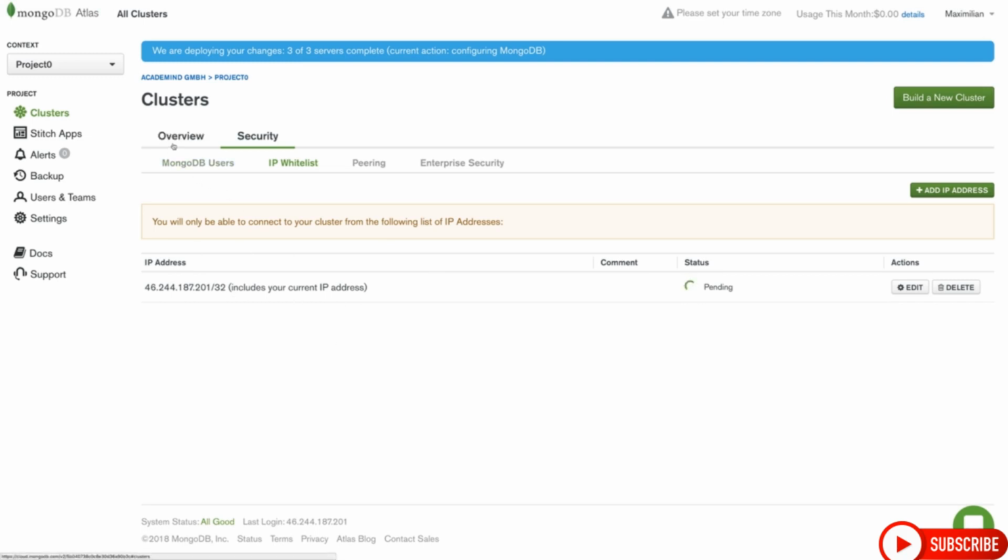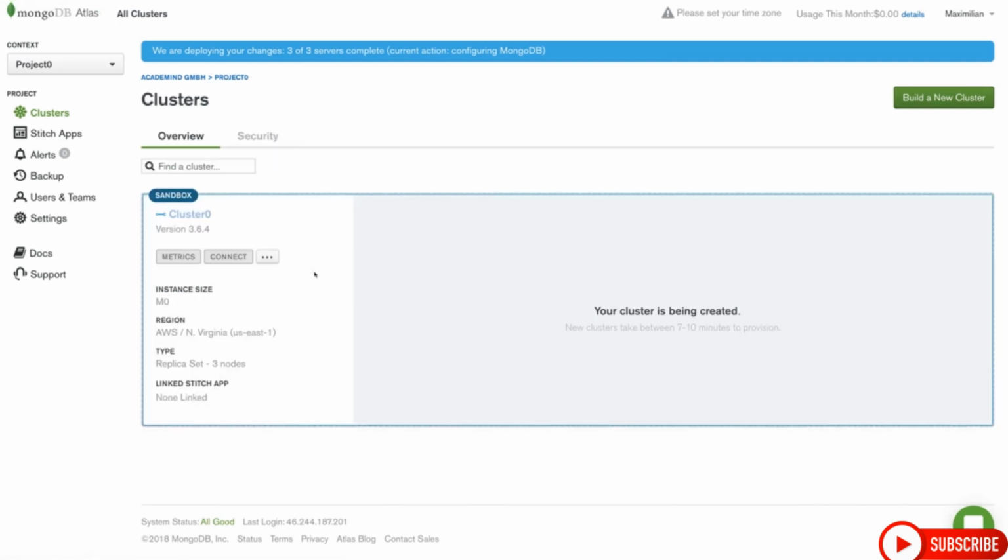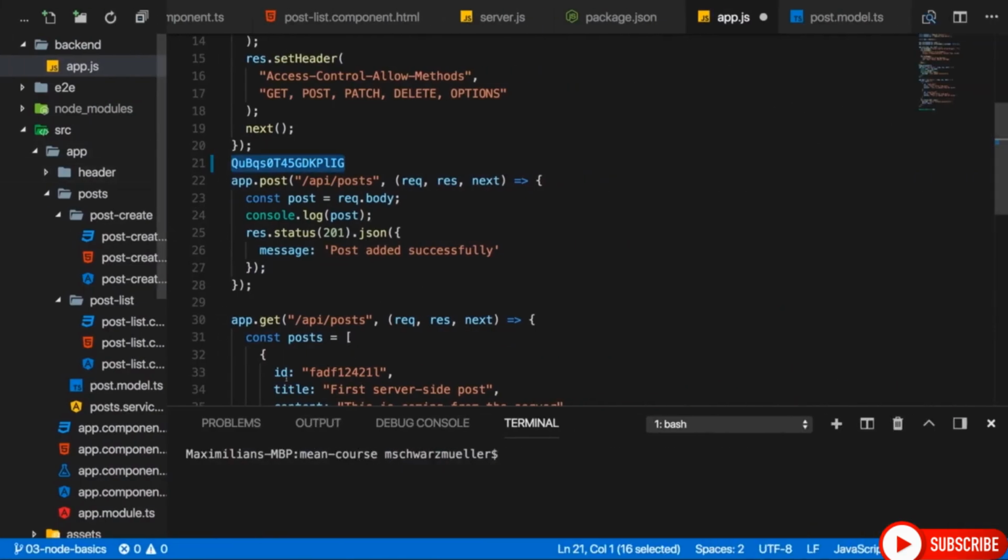Now, this will take a while, and here our cluster will take a while. And whilst this is taking a while, we can go back to our project and already install a package that helps us connect to that backend database. Now we'll have a look at this in the next lecture.